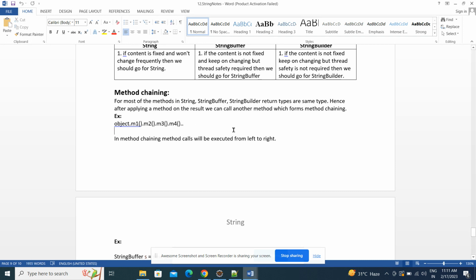Okay. Now let's see. It will call from left to right, guys, not from right to left. First object dot m1 it will call. Once it returns, the return type is string. On that object it will call m2 again. Once it returns a string object, on that newly created object it will call m3. So like that it will call one method after another. So in method chaining, method calls will be executed from left to right, not from right to left. Okay.